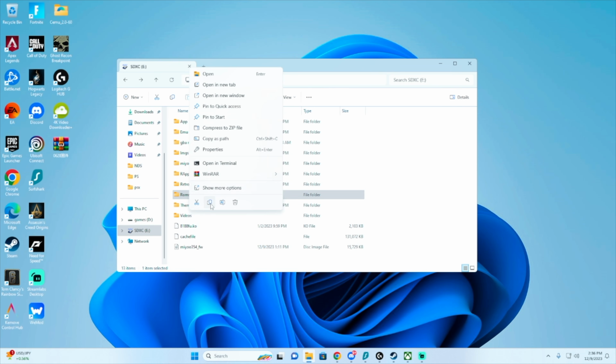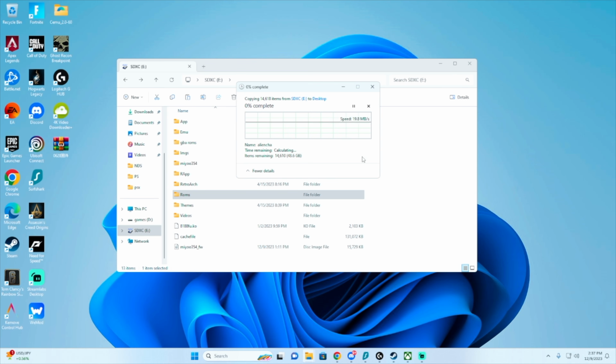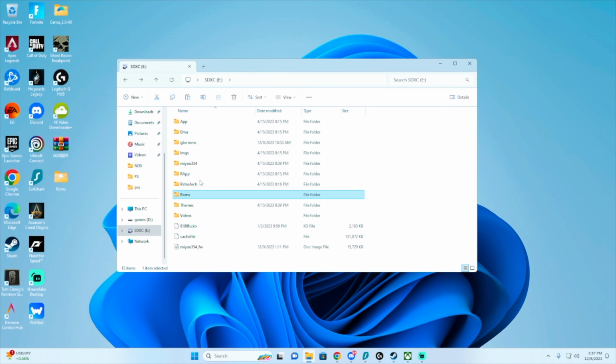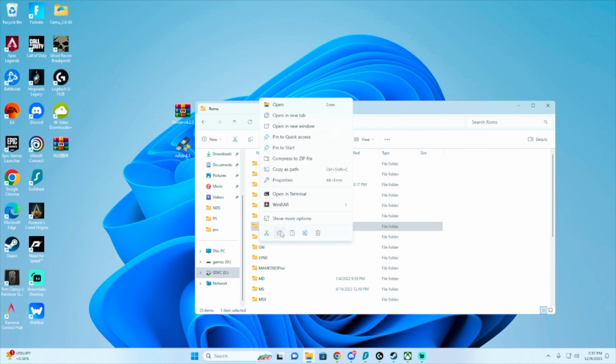Then you're gonna go back to the other SD card, remove it from the Miyoo Mini, put it into your computer. And what you're gonna be doing is just doing the exact same step of pulling the files from one drive to the next. And that's it. Copied into the new folder and you're literally good to go.